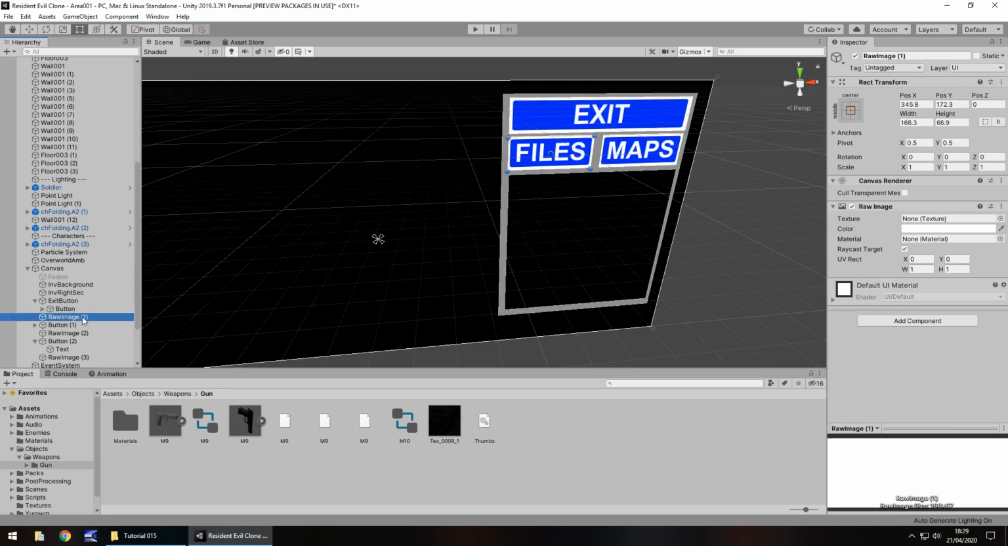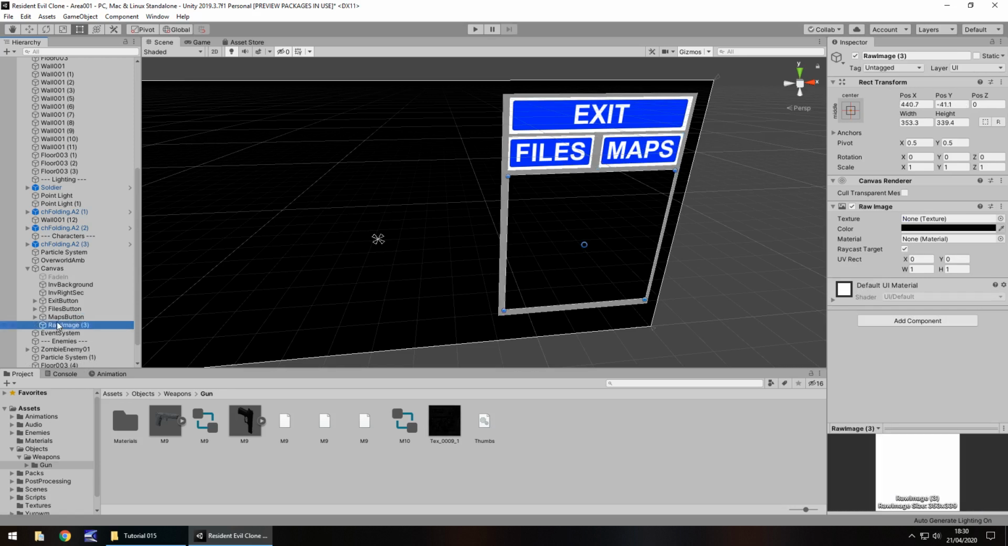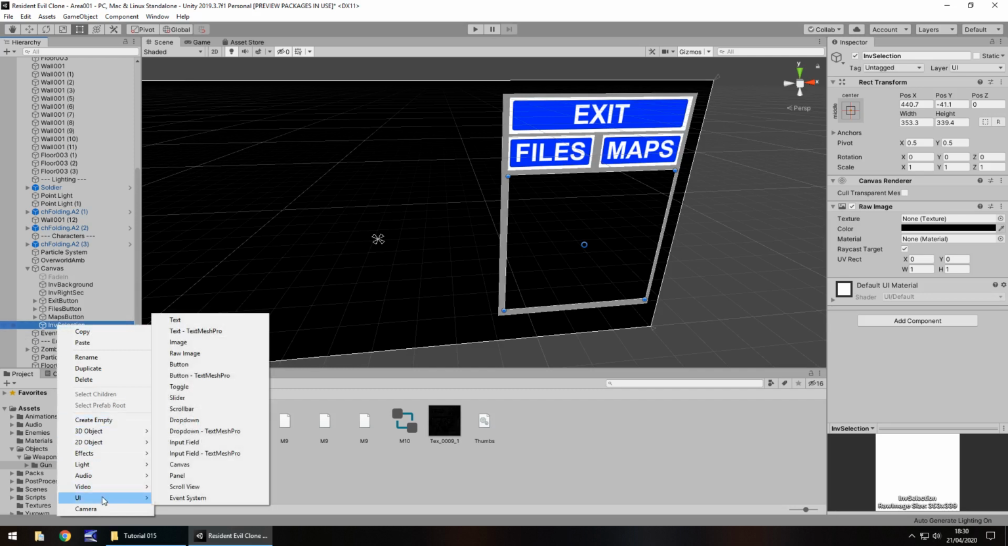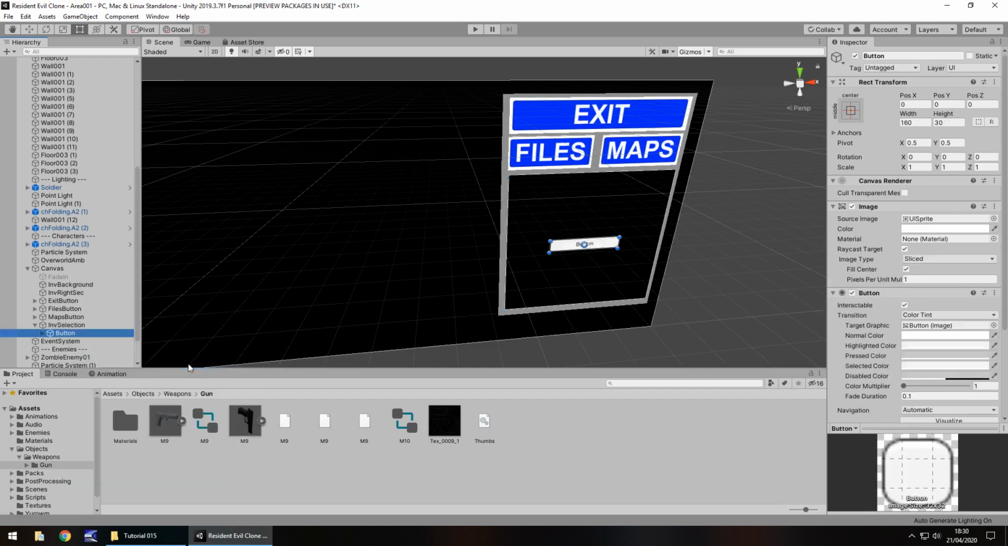Same again with this raw image. This goes in, sorry, the button goes inside the raw image, and this one says files button. Let's close both of them up. And then this button goes inside raw image two, and this one is maps button. Let's close that. And this raw image, INV selection. So this main selection is going to be that area here. So inside there, let's right click, let's have UI, and then let's select button once again.